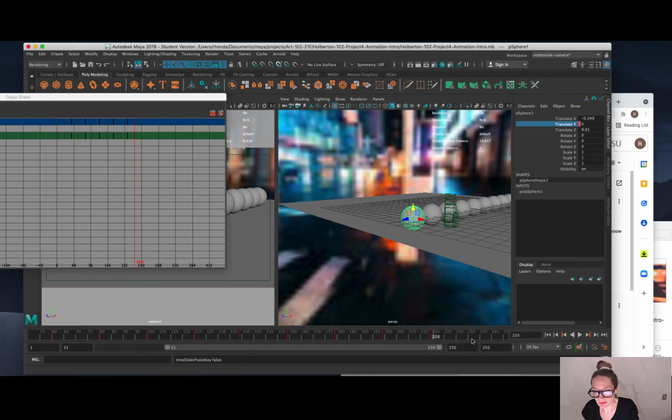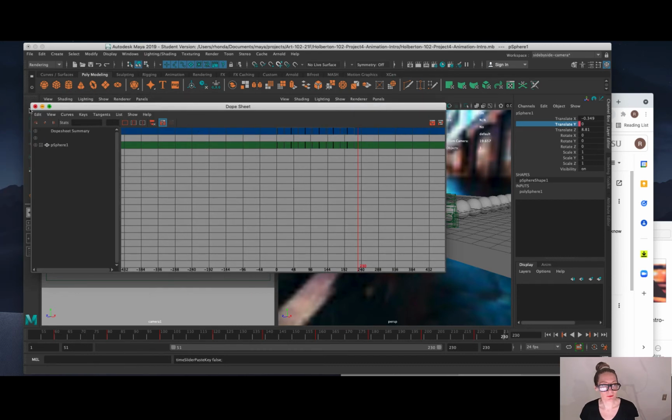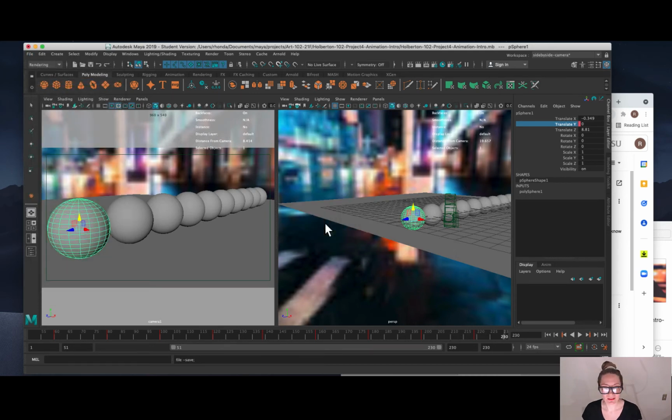So I'm going to say end on frame, let's give it a moment of rest, we'll call it 230. So 230. All right. Thank you, dope sheet. Kind of worked halfway. I'm proud of you. Good job, buddy. I'm going to save file, save scene.